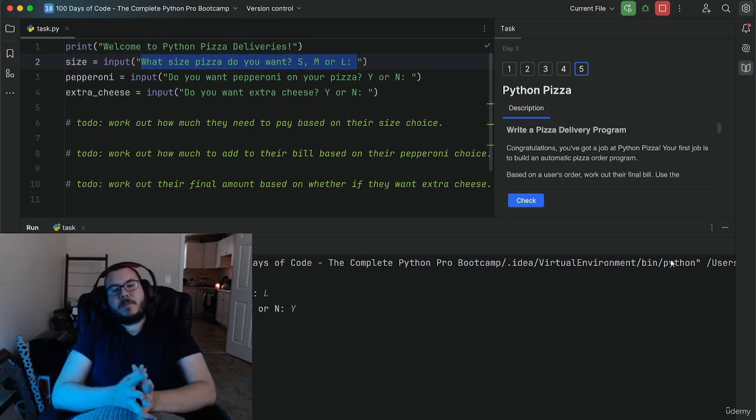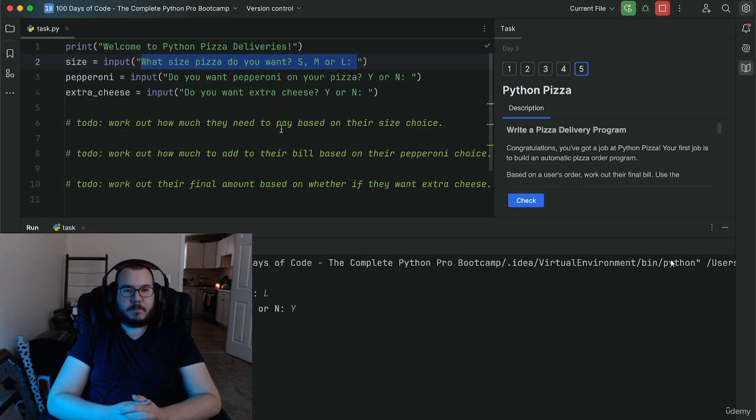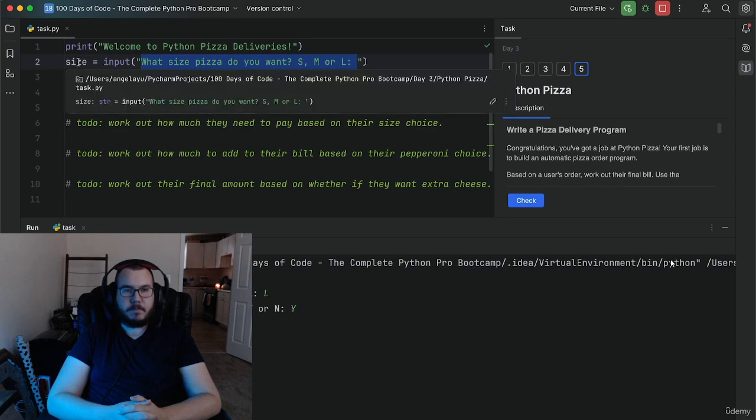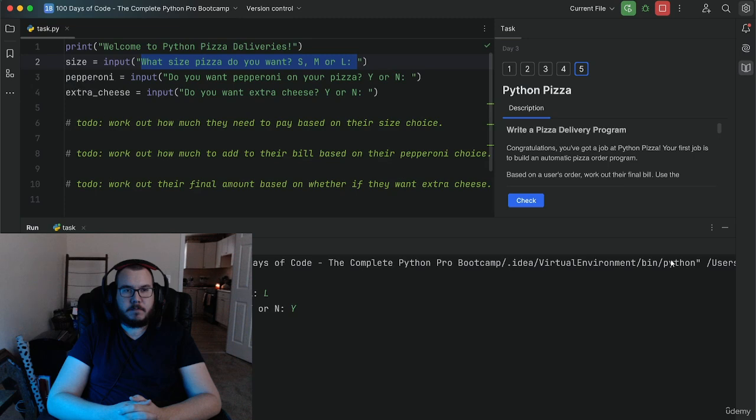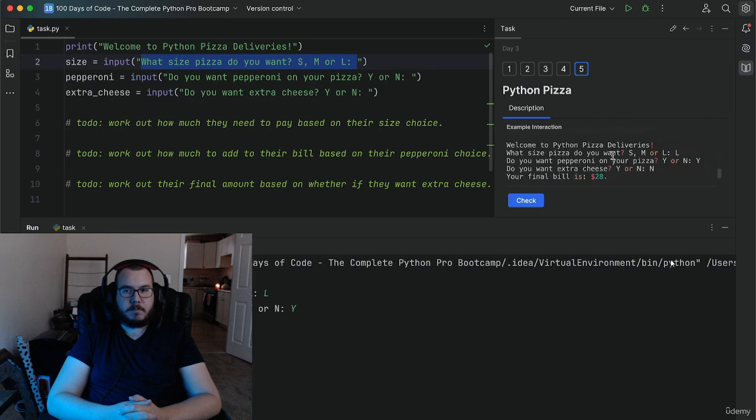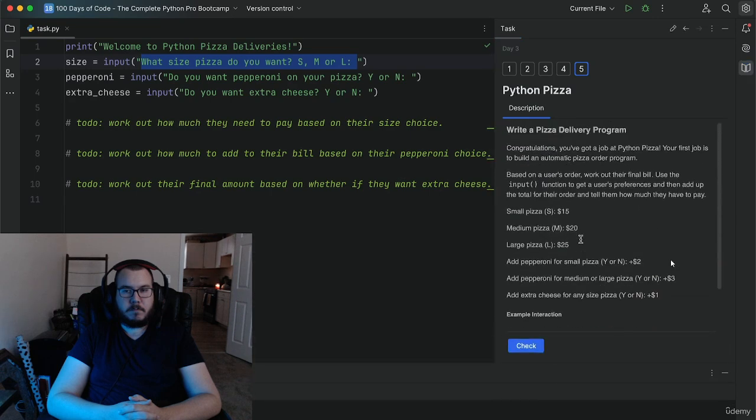So these are my inputs, which will get saved into these variables: size, pepperoni, and extra cheese. And what I want to happen is for us to be able to print out the final bill saying your final bill is this amount, and it should be $28 based on the pricing of Python pizza.